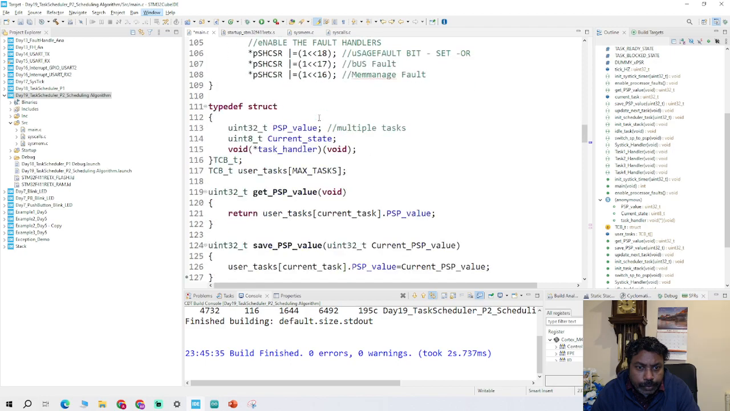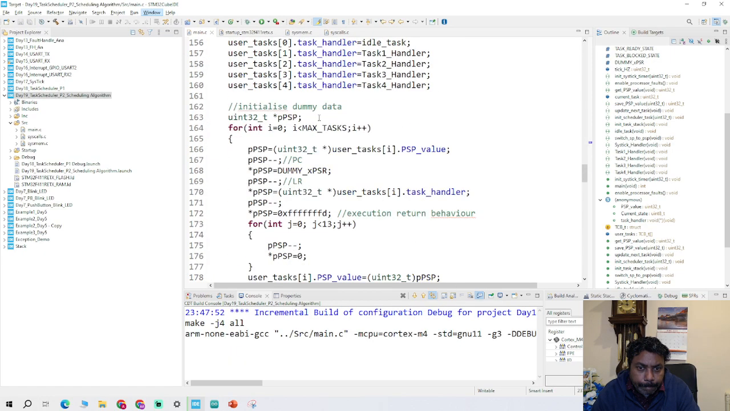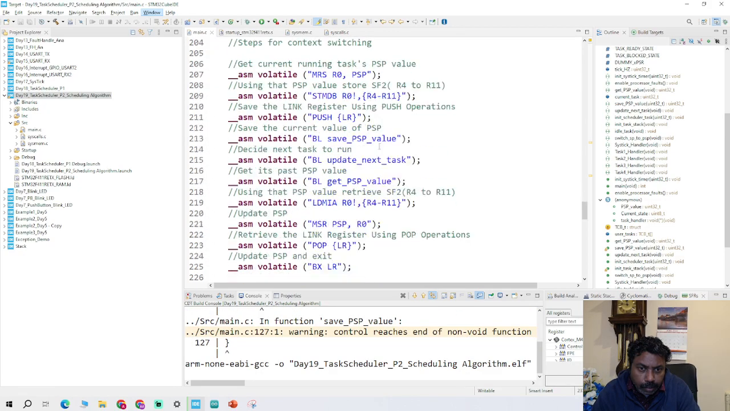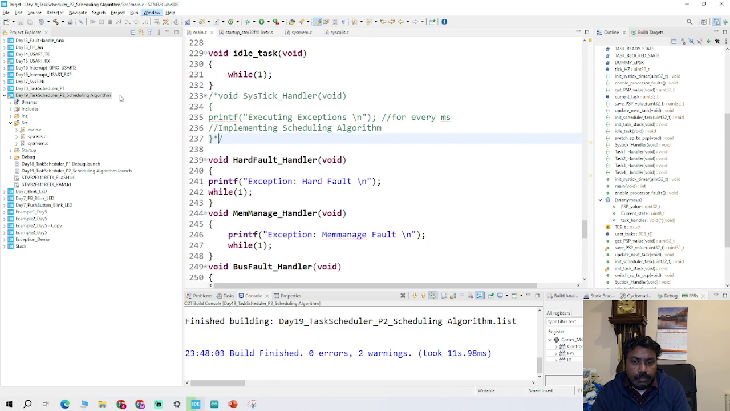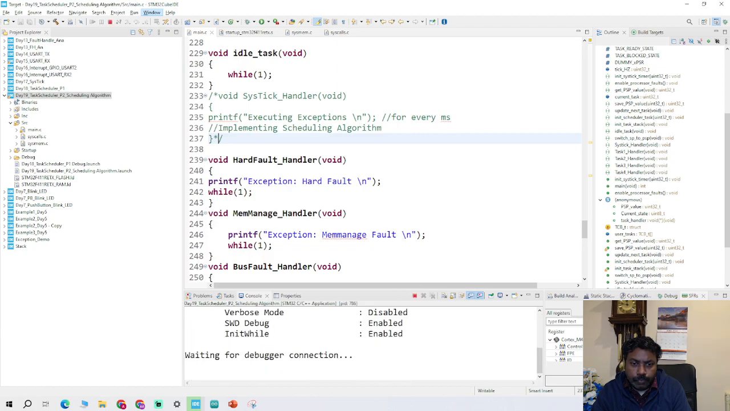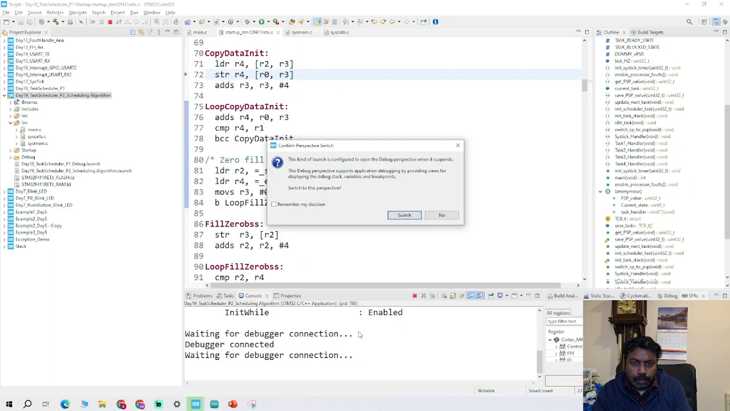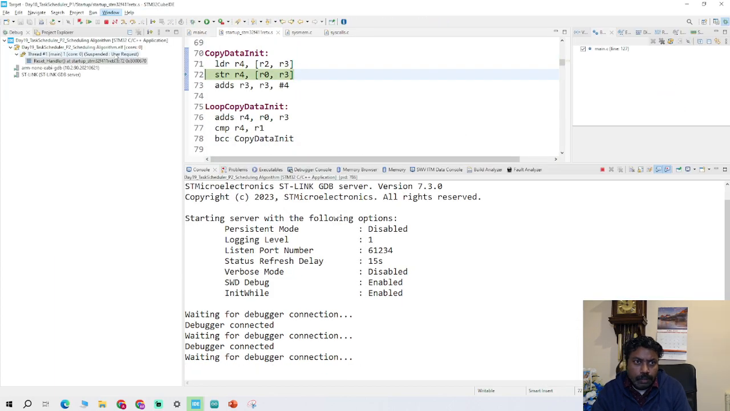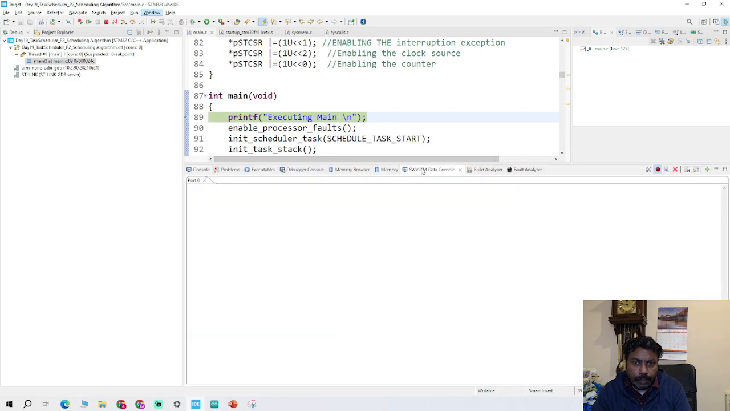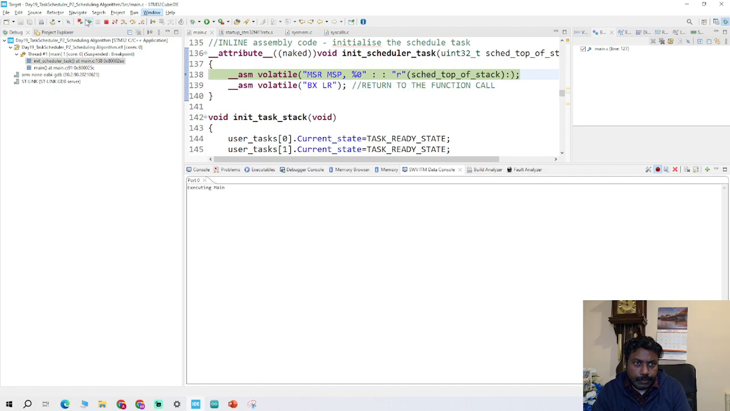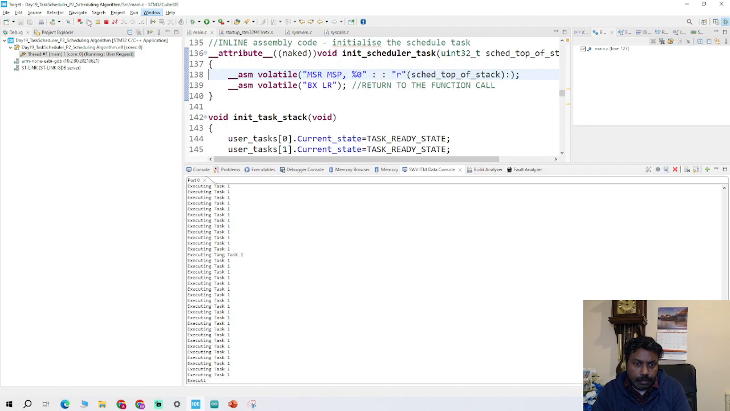because we have written two different SysTick handlers, one with the assembly and one with the normal function. So it's conflicting with each other. So now let's see. Okay, then click on switch, come here and run the program. Open the ITM data console, run, executing main, executing task 1, task 1.